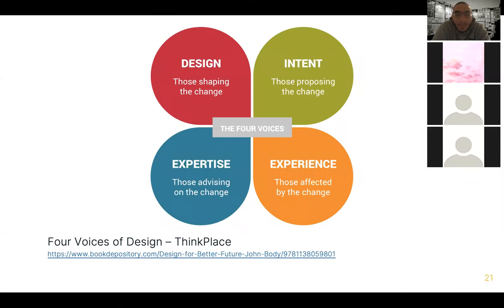There is the intent, so those proposing the change. It might be your client, for example, that says, we have a product, and we're having a problem with our app. Not enough people, for example, are becoming customers. So they're setting what the problem is.